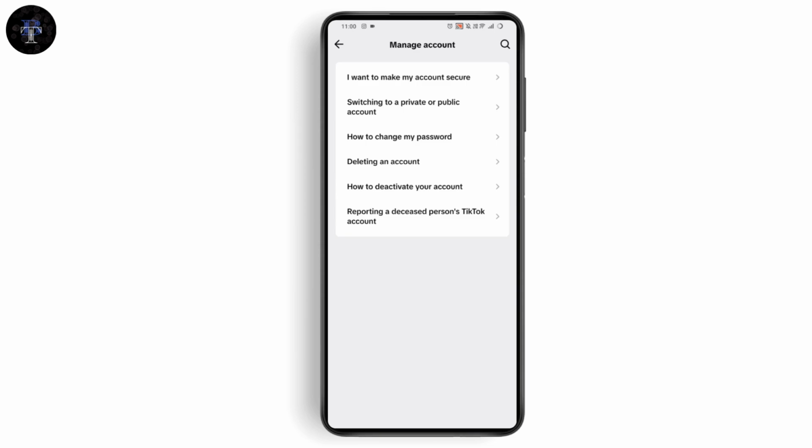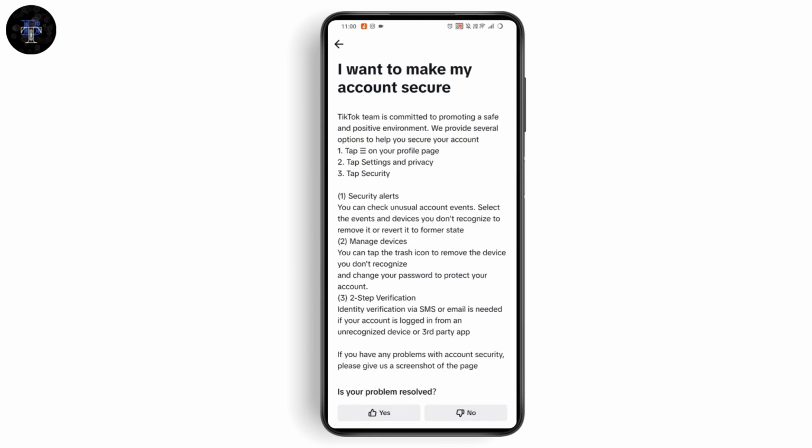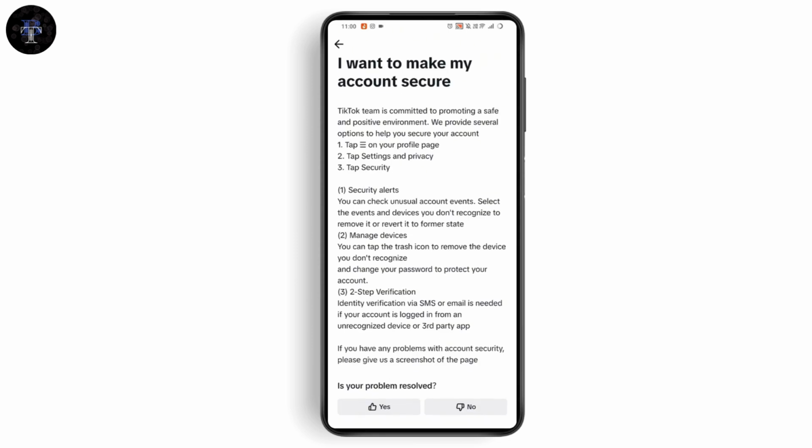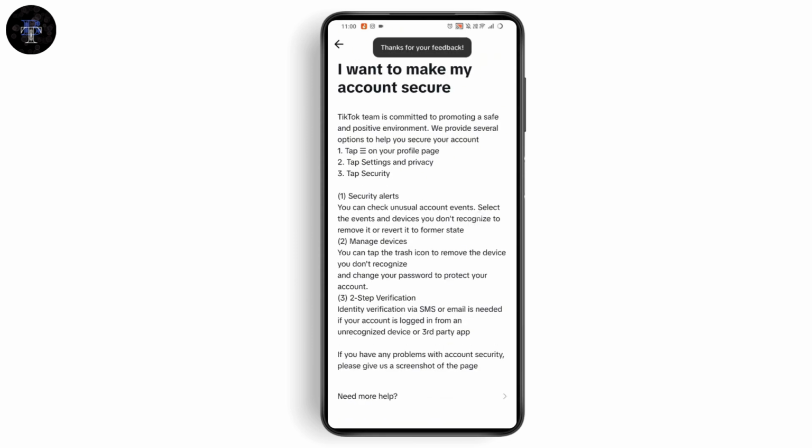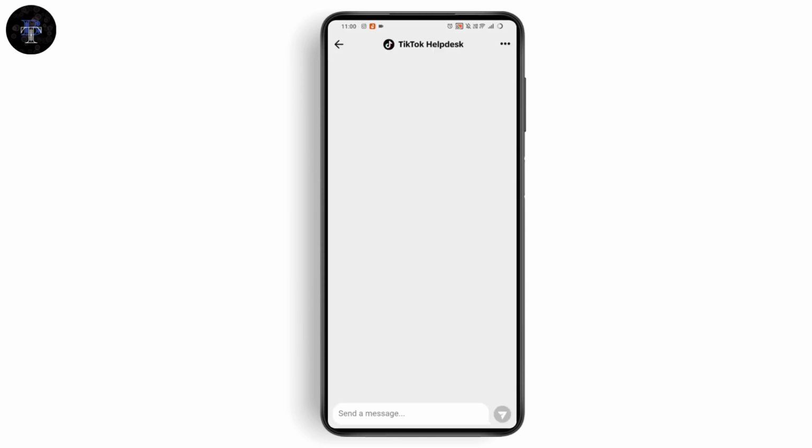Once you tap on it, then it might take you to this kind of interface. You can simply choose any option that you're comfortable with, and it might take you to report a problem page. You can go with no, which is on the bottom right, and tap on need more help, and it will take you to report a problem page or TikTok help desk.